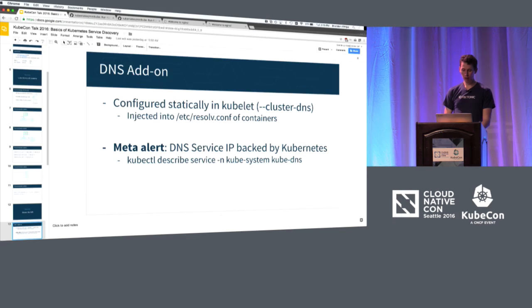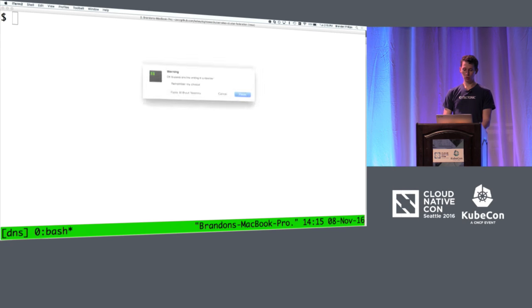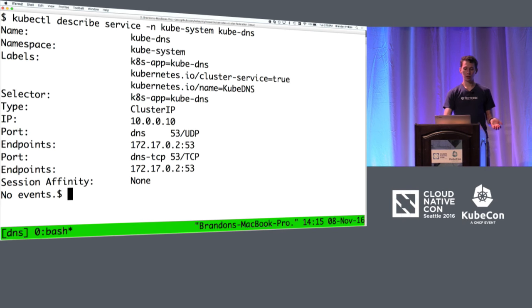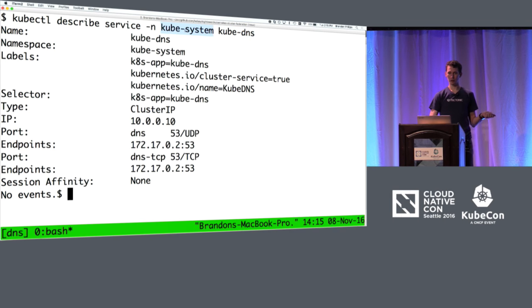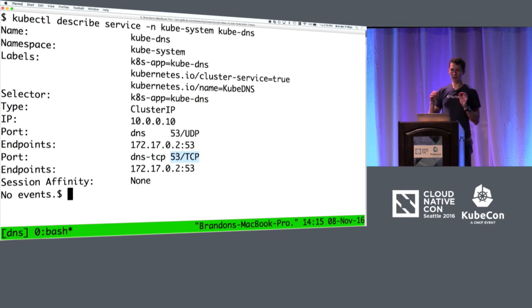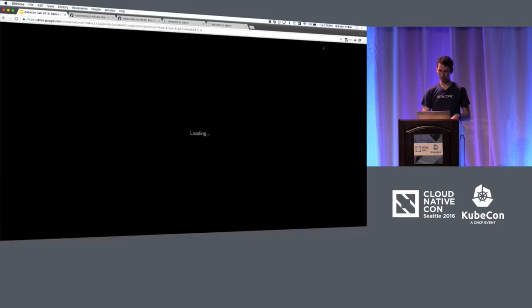So if we look into Kubernetes on this Minikube cluster, we'll run a query that says describe the service kubedns that's running inside of the kube-system namespace. And what we'll see is that there is a service running at 10.0.0.10, and it's exposing port 53, both UDP and TCP. And again, this IP address is injected into the etc-resolv.conf of every pod running in the cluster. So this is where they go to get their DNS resolution service.